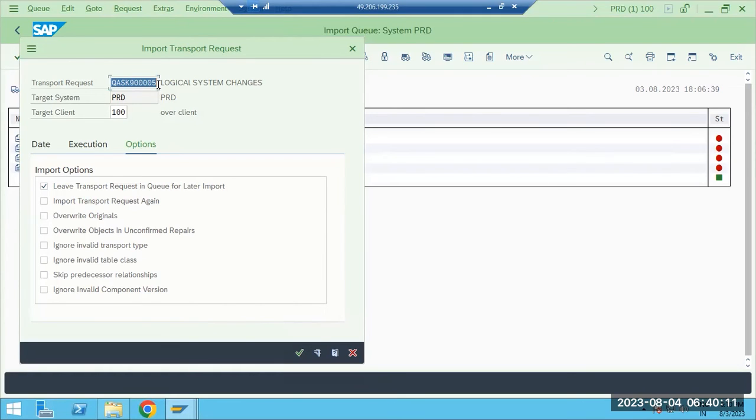Then we can move it. That is the number, right? So the task will also be created here. So that is the one here. Now you can see the import options when you are doing the import here.